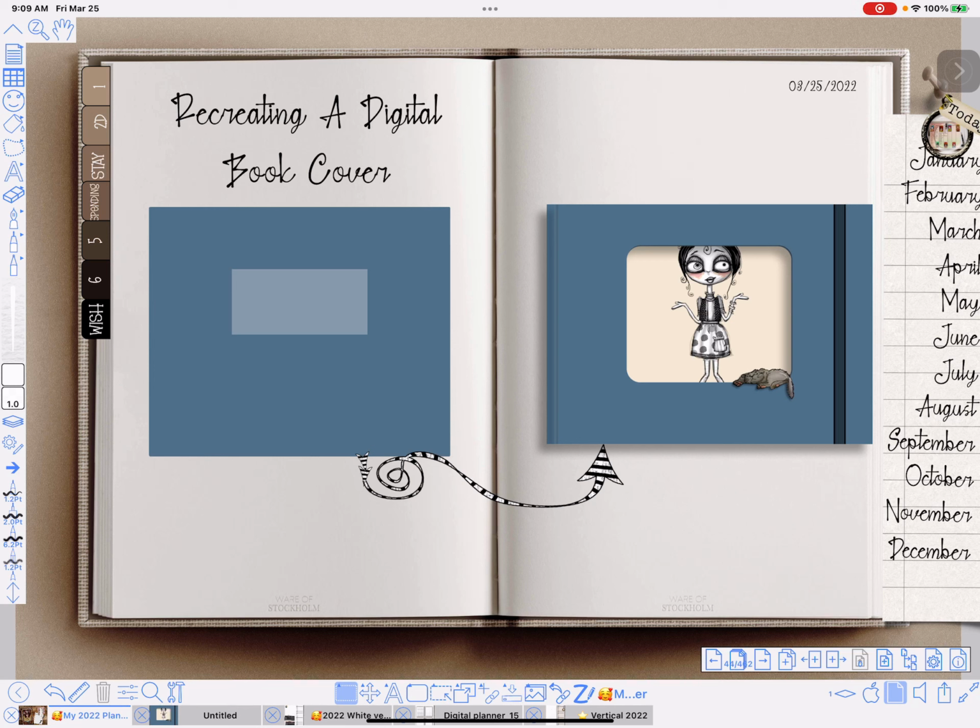Hi everybody, Nancy here. Today I'm going to be recreating a digital book cover from, hopefully, one that looks sort of like the one on the left to one that looks sort of like the one on the right. We shall see. It's always a chance. But anyway, the one on the left is what is automatically generated by ZoomNotes when you create a document using the ZoomNotes automation thing.